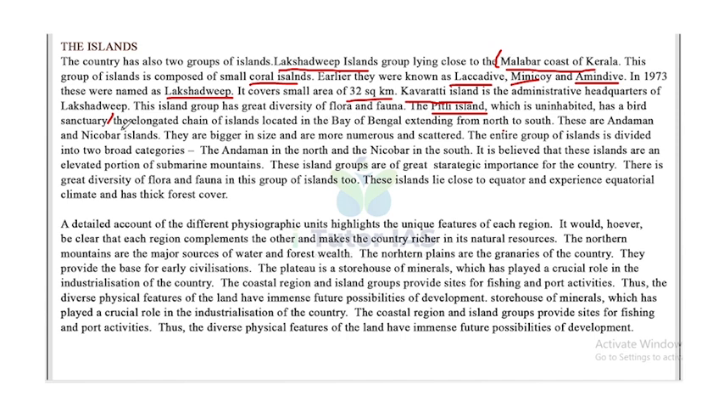Now the second one is called Andaman and Nicobar Islands. They are an elongated chain of islands located in the Bay of Bengal. Lakshadweep can be seen in the Arabian Sea, and Andaman and Nicobar Islands can be seen in the Bay of Bengal. They are bigger in size and more numerous and scattered. The entire group of islands is divided into 2 broad categories: the Andaman in the north and the Nicobar in the south.